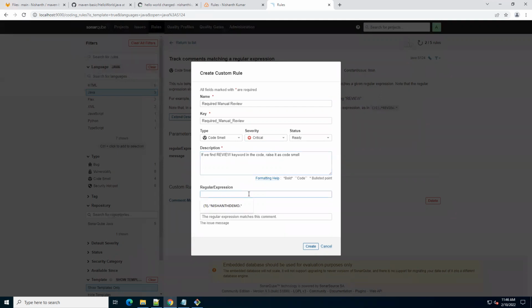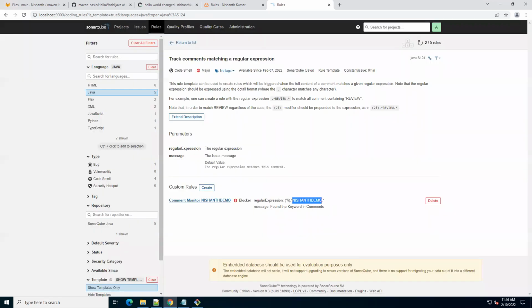Nishant, this reviewer, does it pick from the comment or even from the source code? No, wherever you found it, it will pick it up. Okay. This is mainly especially for the comments. So you can write something like this. Anyway, I will not write for now. First, we'll do the Nishant demo and then see.